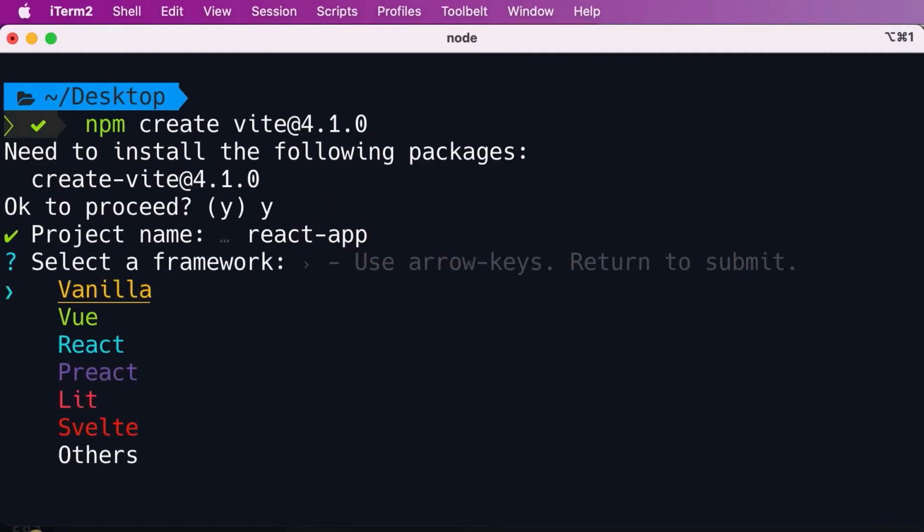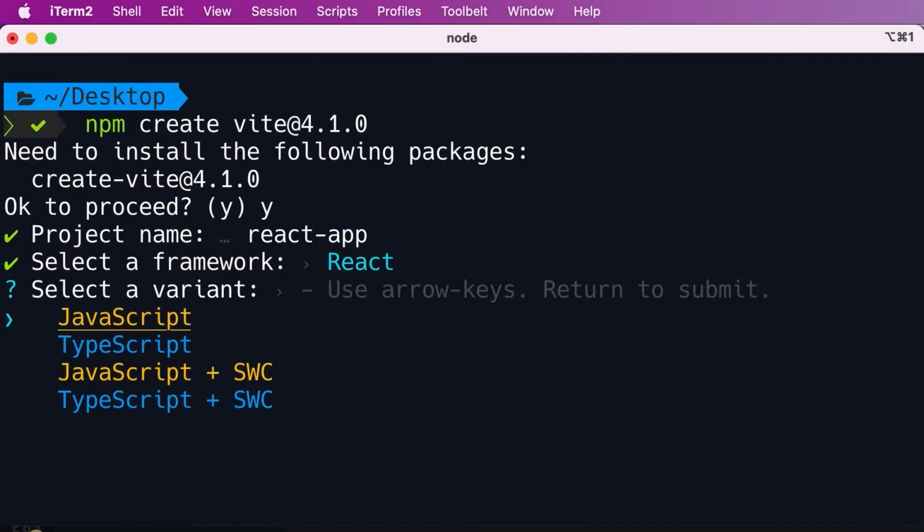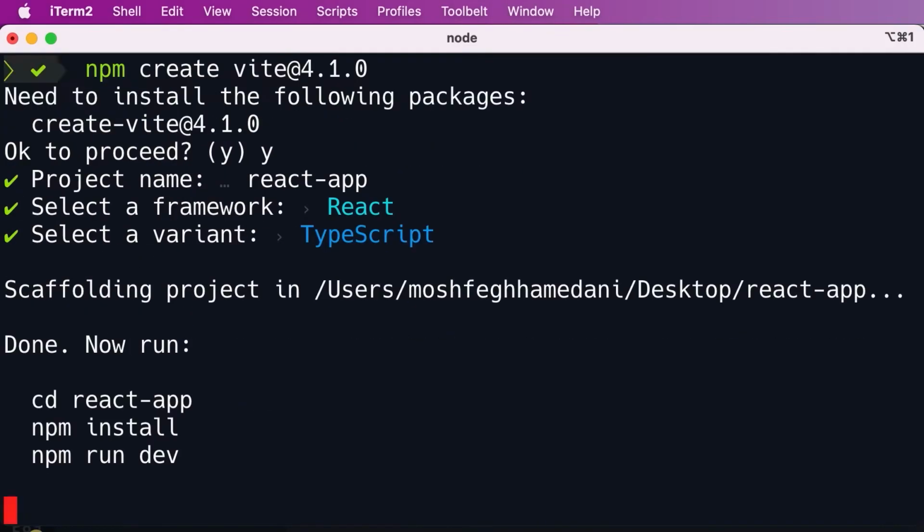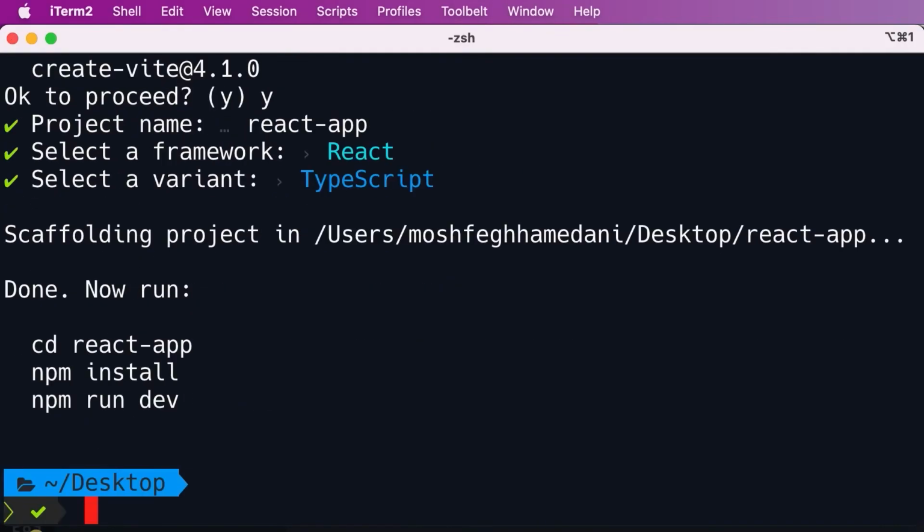Next, we need to select a framework. So using Vite, we can create any kind of JavaScript project. We can use vanilla JavaScript, which is JavaScript without any third-party tools. We can also create a Vue project, a React project, and so on. So using up and down arrows, we can move down this list. Let's select React. Next, we need to select a language. So here we have JavaScript and TypeScript. We're going to use TypeScript in this course. Good. So now we have a new project.